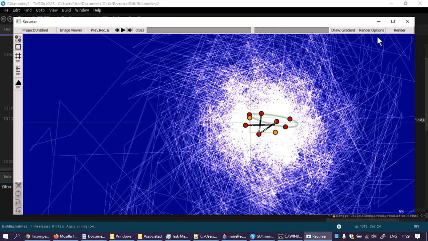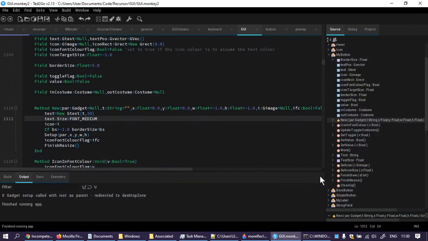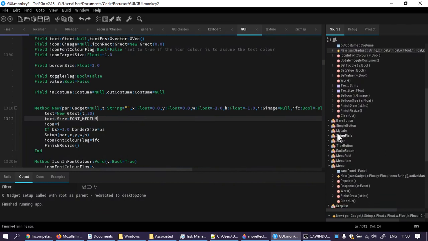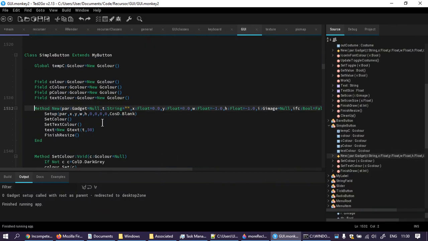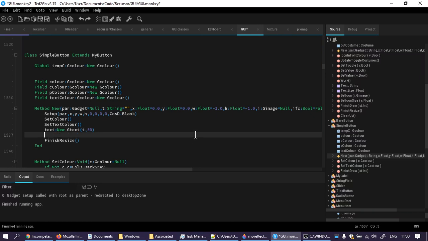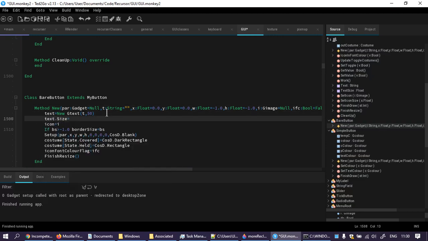Okay, well, that's pleasurable to see. Let's have a look at this again. Every single thing wrong, because of course that has a different constructor. Once again, text size equals font medium. And I suppose that if I'm being clever, I should nip in here as well and say text size equals font medium. Right.